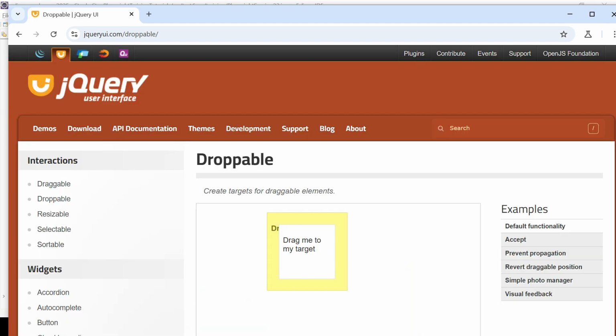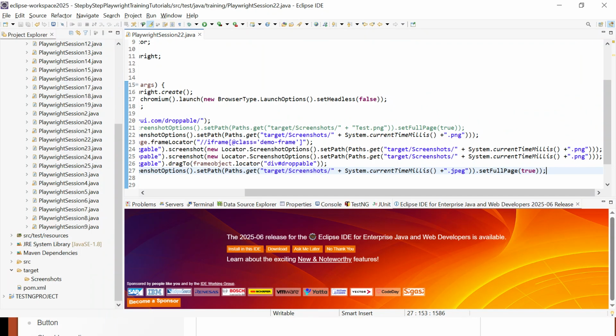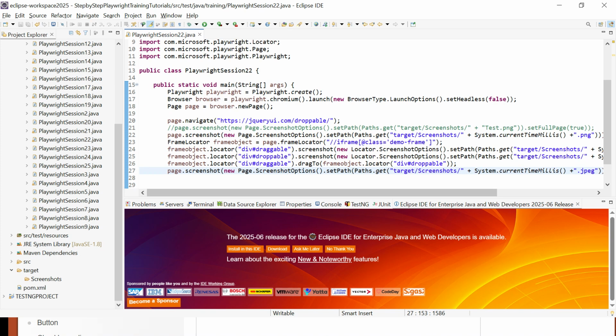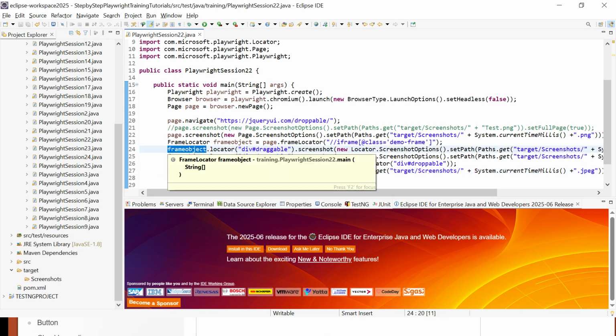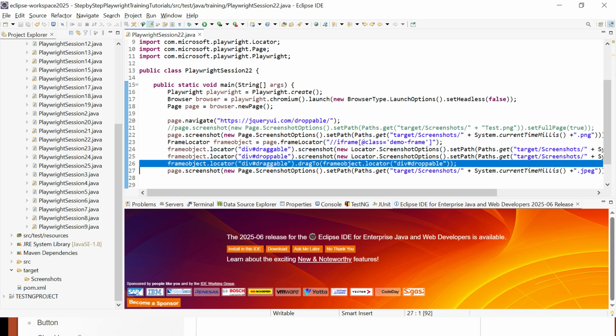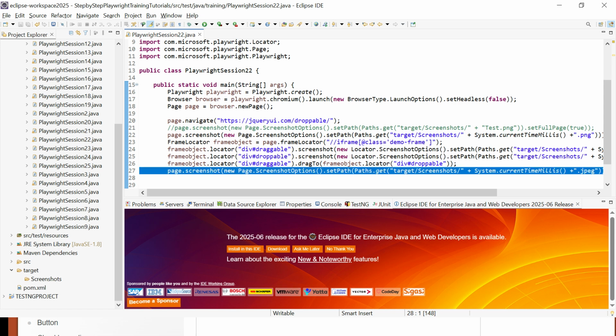Okay, you could see drag and drop happened also, because the element was available inside the frame. So with the help of the CSS selector or XPath, I first need to create a frame locator for the particular frame. After that, with the frame object reference, I can identify the draggable and droppable, and I can perform the drag and drop operation. After that, I can again try to capture a screenshot, which will be in JPG format.